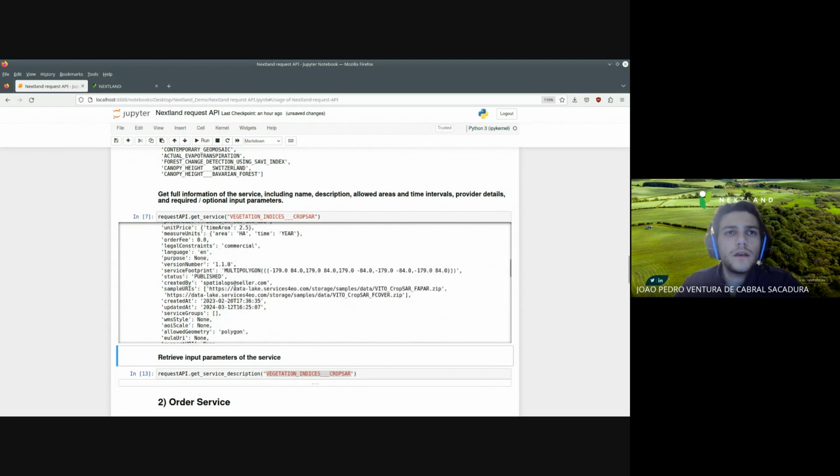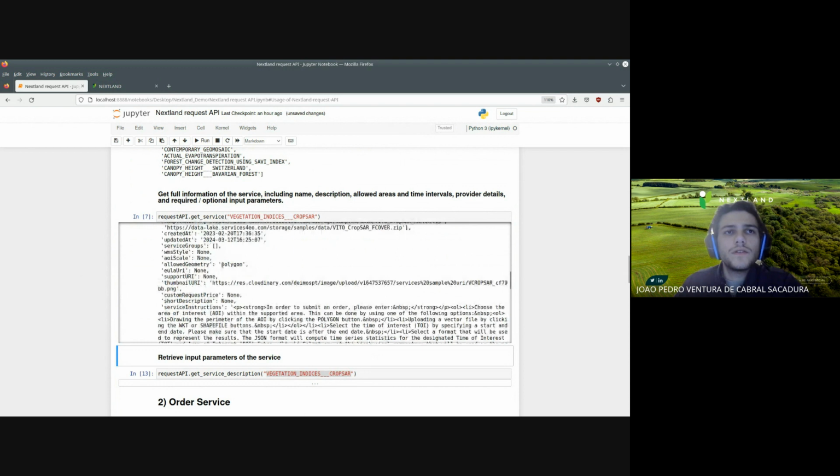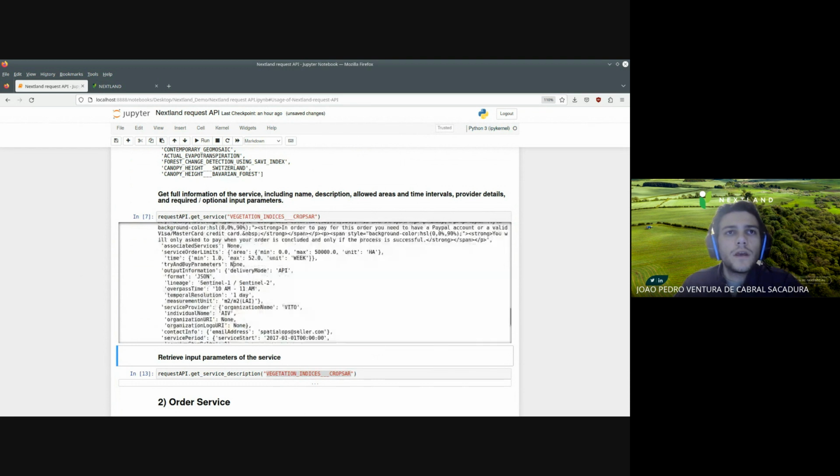You can see the samples that are available. These samples are really an example of a product that you will get. You can download this without executing any order, and it will follow the same structure of the real product. You can see also the allowed geometry that you need to select on the AOI to make an execution of the service. You will see also the service order limits that are defined for this one.